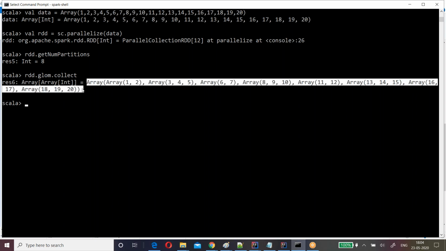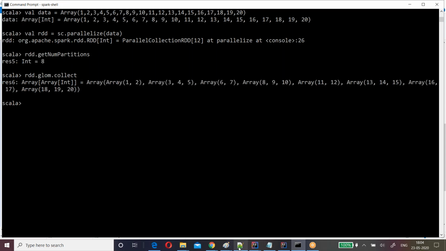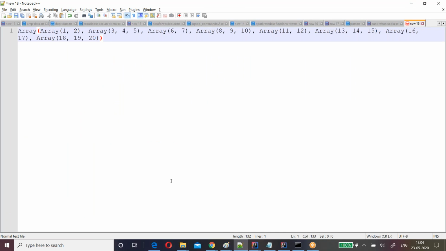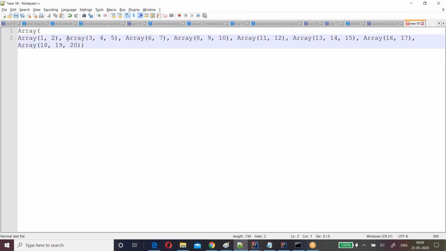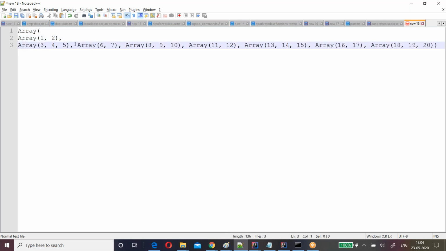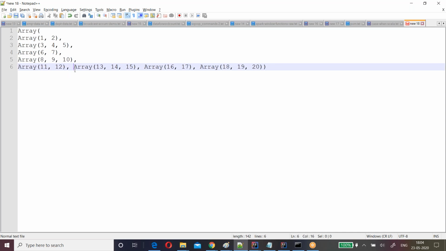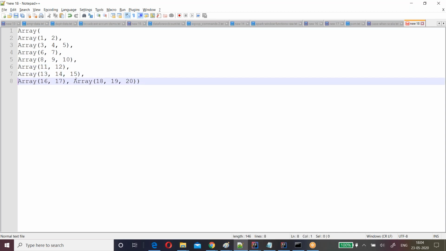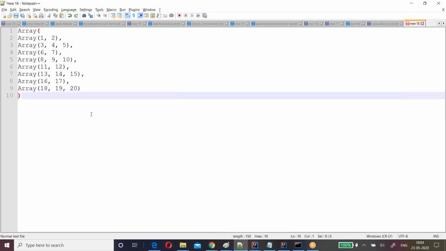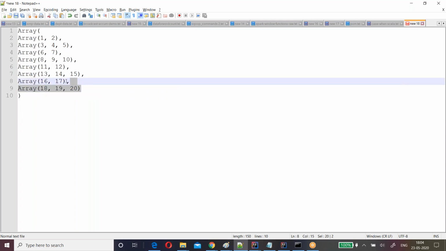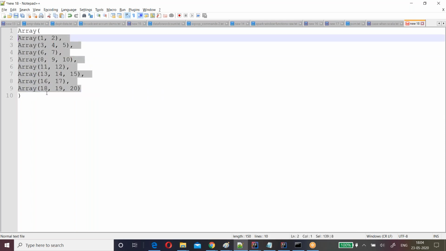Okay, let's see this one. Copy this. Let's go to Notepad and paste here. First partition, second partition, third, fourth, fifth, sixth, seventh, eighth partition. These are 8 partitions. Now the question: how is it divided into 8 partitions?